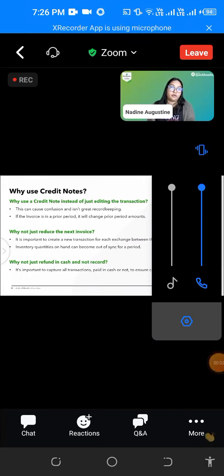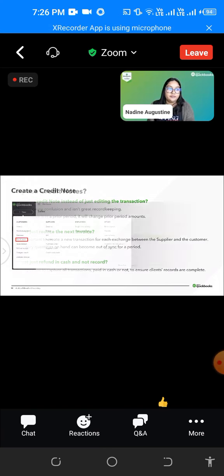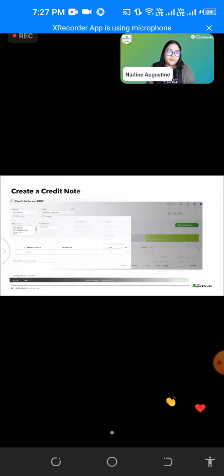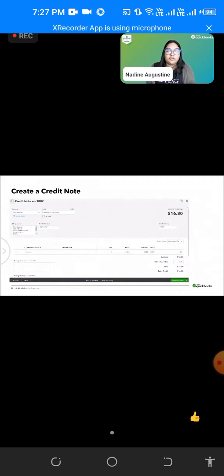Process to make sure your records are correct. So creating a credit note, very easy. Again, you're going to go to New and under Customers, Credit Note. In creating a credit note, you're going to see exactly the same interface as invoices and bills.